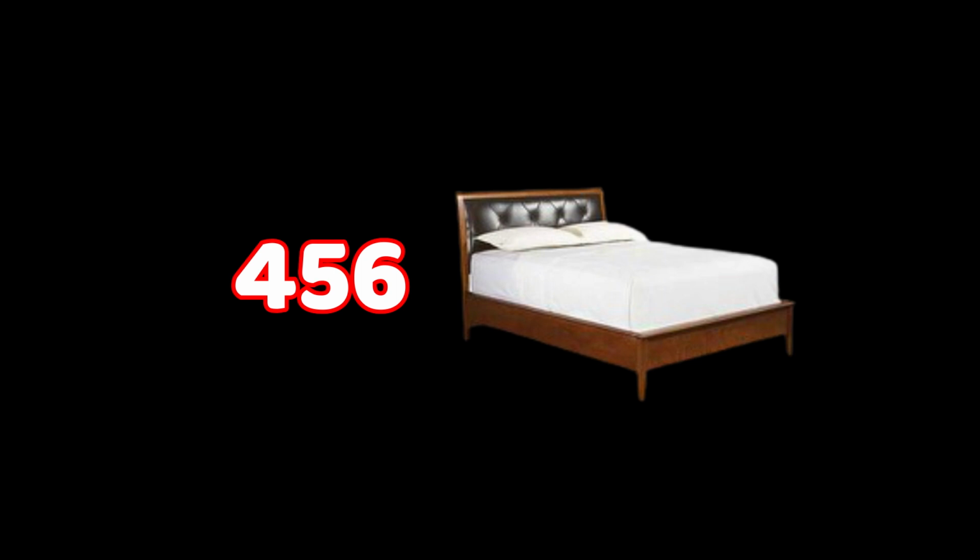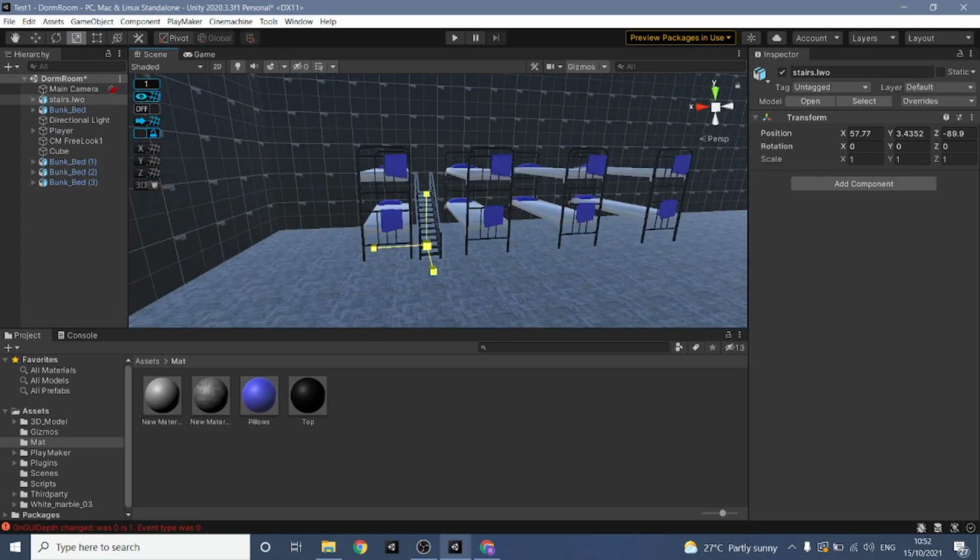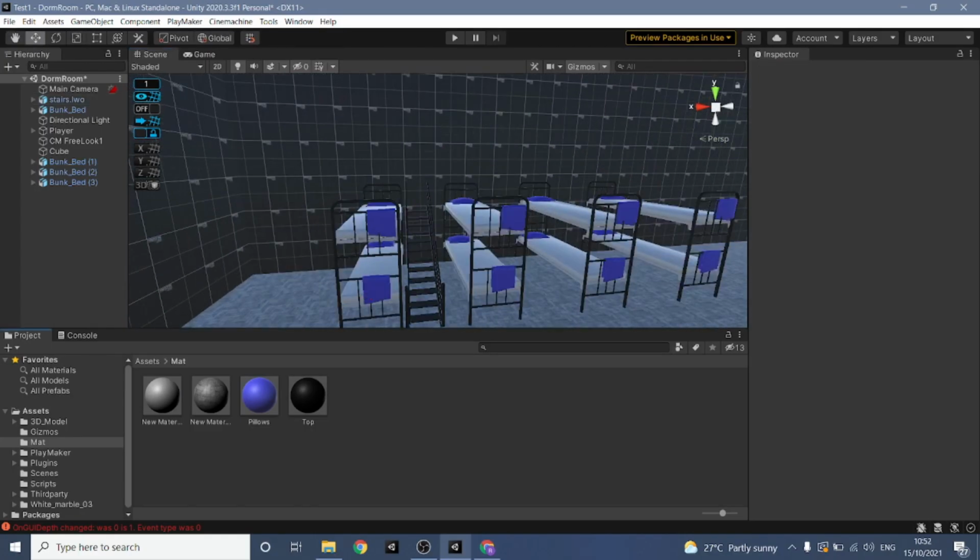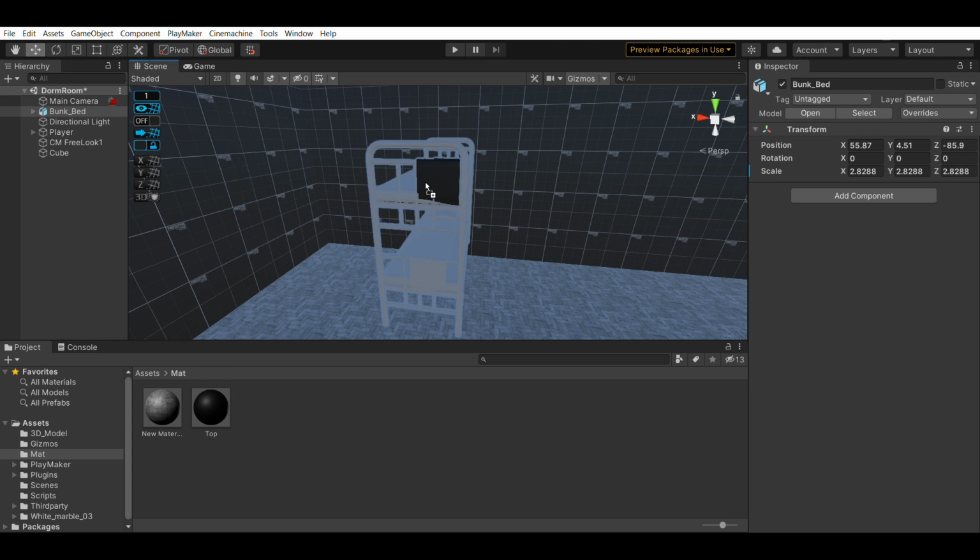And now, I had to place around 456 beds to replicate the room. I will just show you a quick time lapse of what I did. The whole process took me about 30 minutes. So why the heck did I take a day to complete it? Because, you see how this looks.